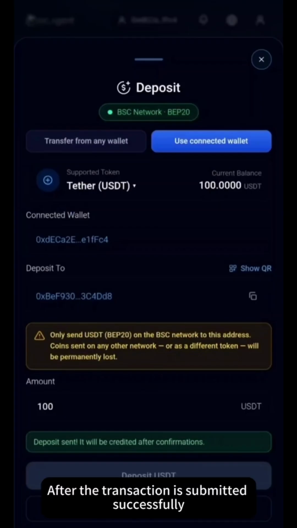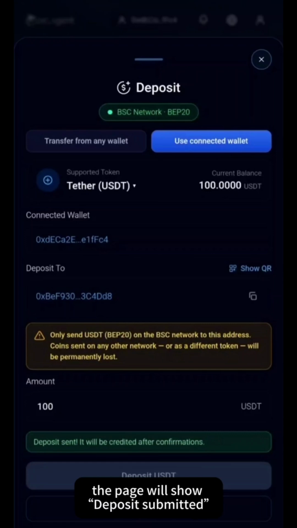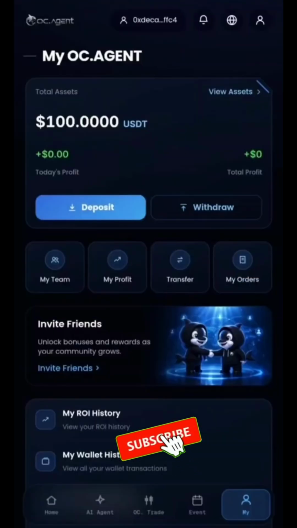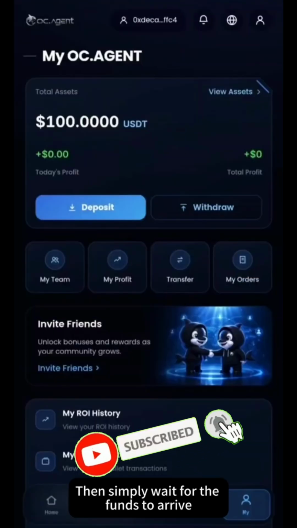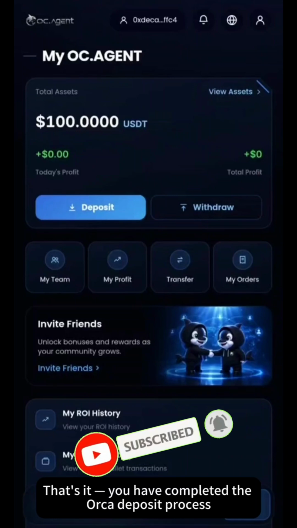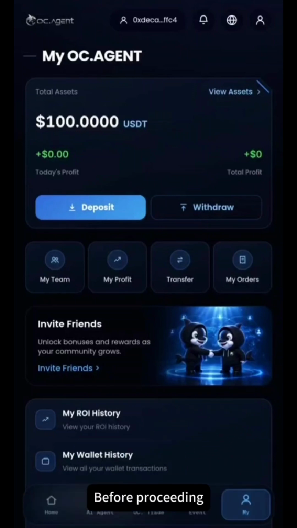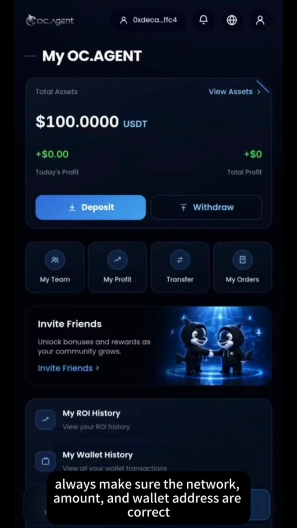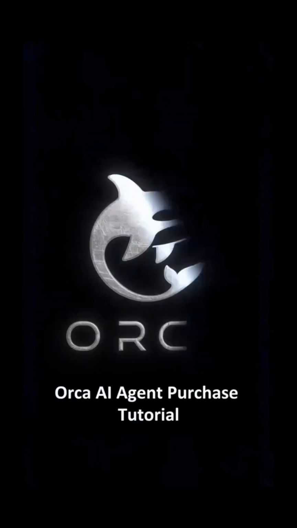After the transaction is submitted successfully, the page will show Deposit Submitted. Then simply wait for the funds to arrive. That's it. You have completed the ORCA deposit process. Before proceeding, always make sure the network, amount, and wallet address are correct.